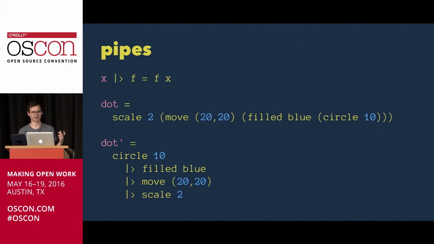We really think about it as a pipeline that we want to feed our data through step by step. And what pipes let you do is represent the exact same thing, but in a more readable way. And this isn't built into Haskell. I looked it up on Stack Overflow, and they're like, here's how you would write it yourself. That's typical.